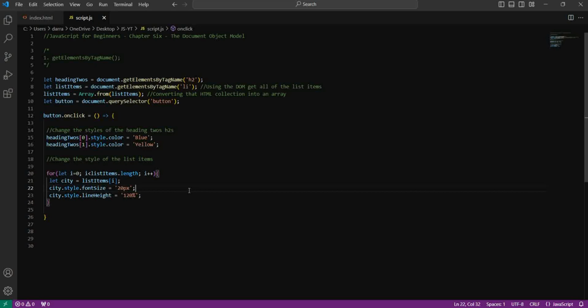So that's awesome. That is how we can use the get elements by tag name. Key takeaway is that get elements by tag name is an inbuilt method in JavaScript that we can use to get all of the elements of a particular tag name. It will return a HTML collection, but if you wanted, you can convert it to an array, and that makes it easier to iterate over all the elements.